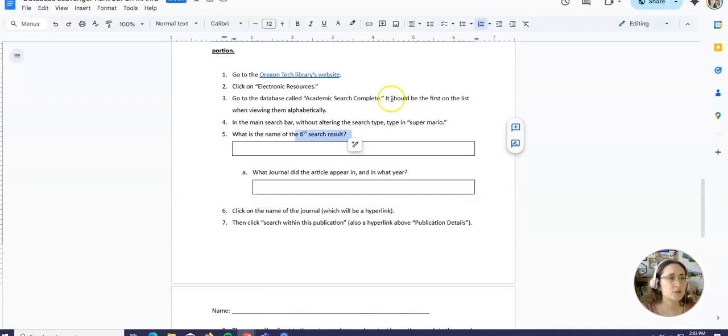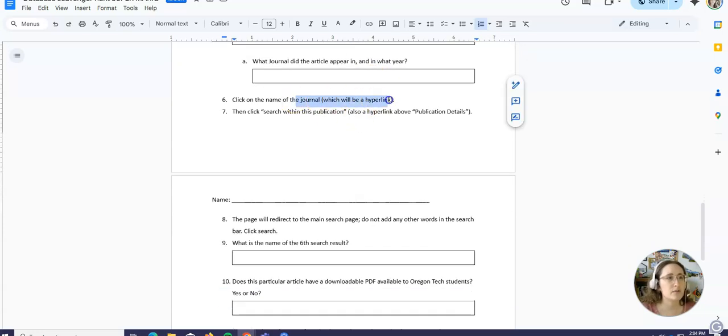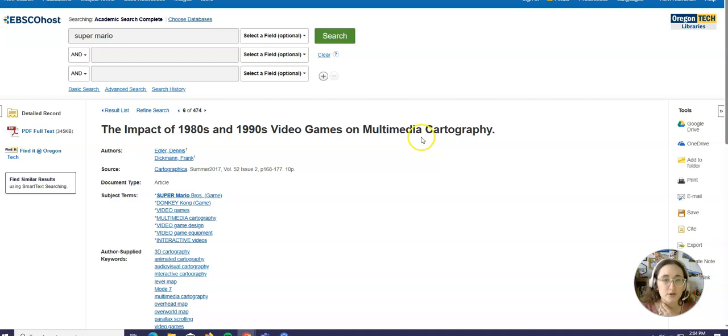But the next thing I asked you to do on the scavenger hunt is to click on the name of that journal once it's a hyperlink, and we're going to search within that journal. So the way we get it to be a hyperlink is you have to click into the article. So now we're in the article details, there's the title, you can see the authors, and right under source information, you can see the name of the journal is a hyperlink now. We're going to click on that.